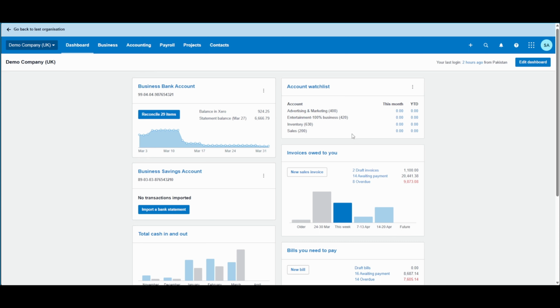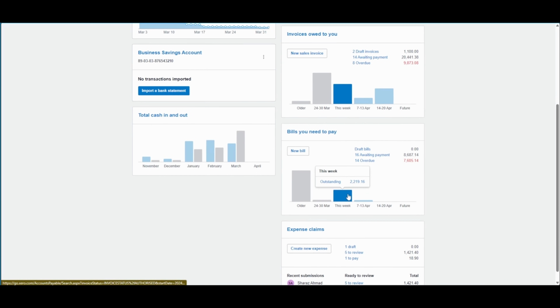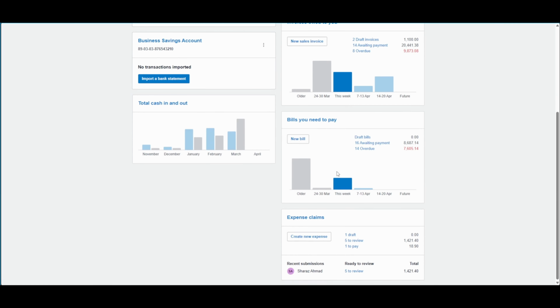In the dashboard, we can see the bank's chart of accounts which were checked to be displayed on the dashboard. Banks show statement balance versus Xero, which is considered once all the transactions are reconciled. Total cash in and out. Then we have an overview of invoices owed to us and bills to pay, and expense claims. Once we set up VAT, then we can also have a VAT box in the dashboard.